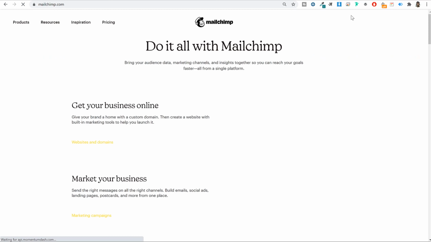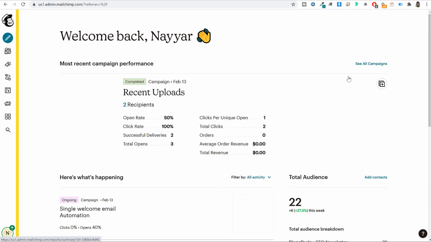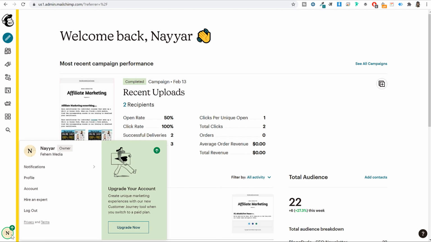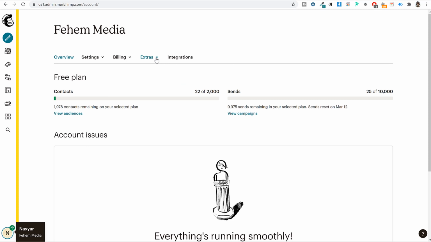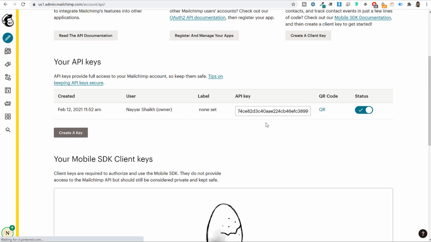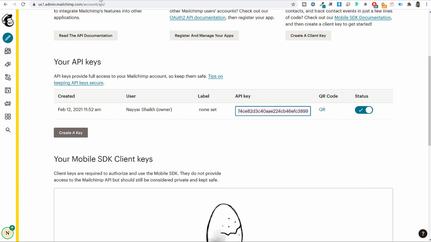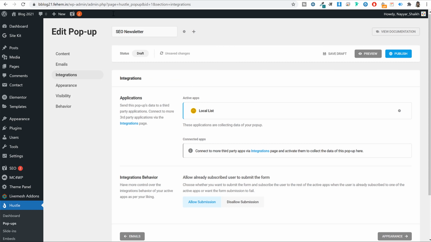For that, go to MailChimp.com and log into your account. Once you do that, you'll see this option at the bottom left corner. Click on this option. Basically, this is your profile. Click on that and click on account or profile. Both options will do, and over here you will see this extras option. Under that you'll see API keys. Click on that option. Here you will see your API key. You can select and copy everything from here, then go back to your website on this page.